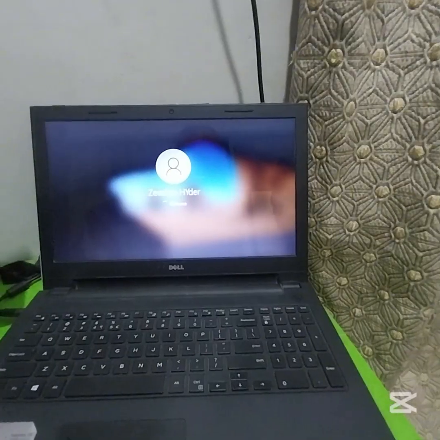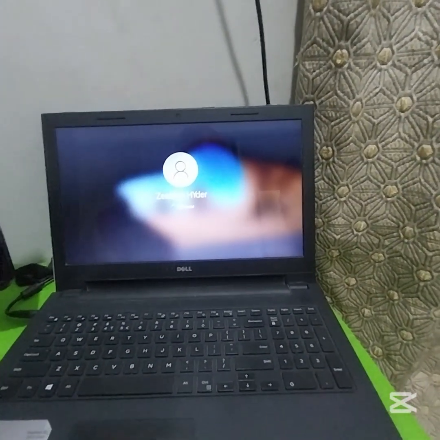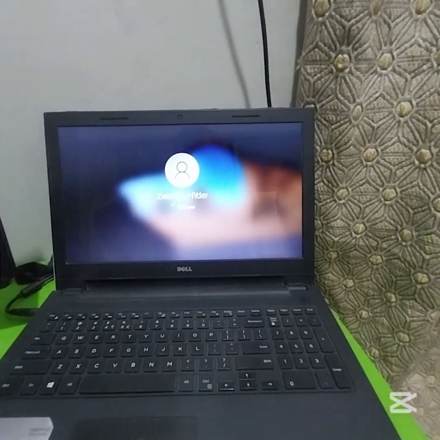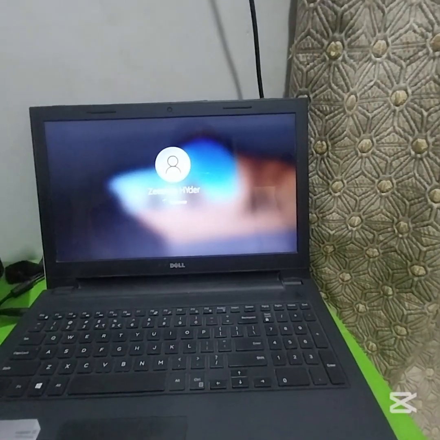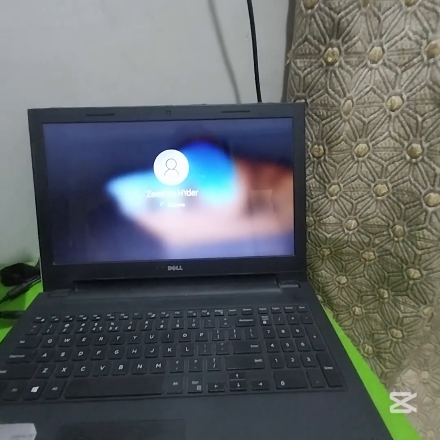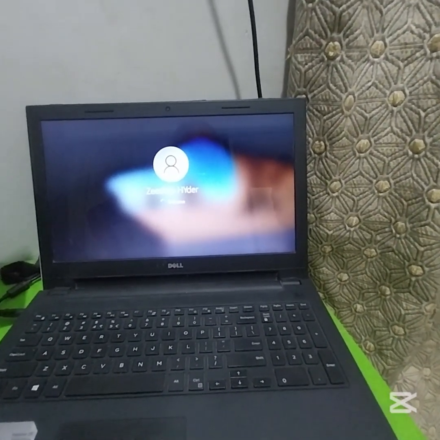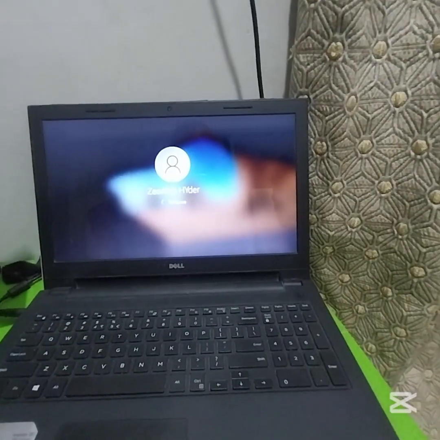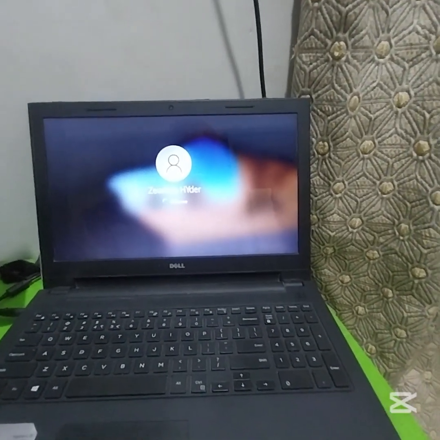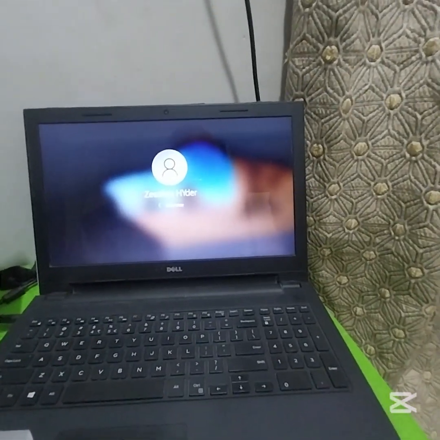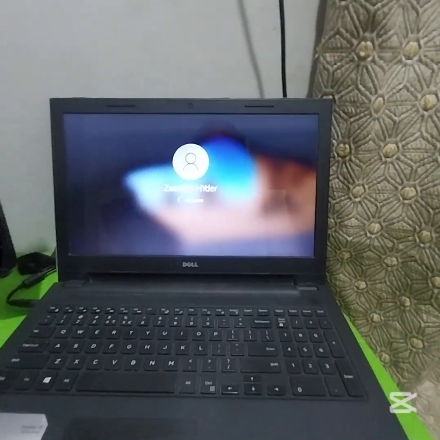This system can run slow or reset your password, because this process changes system files. The first time it can open slowly, and the second time it boots normally.